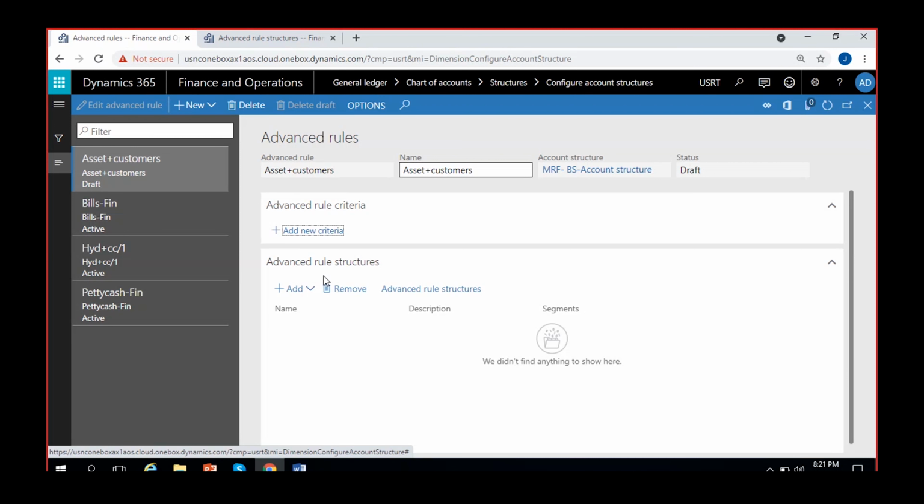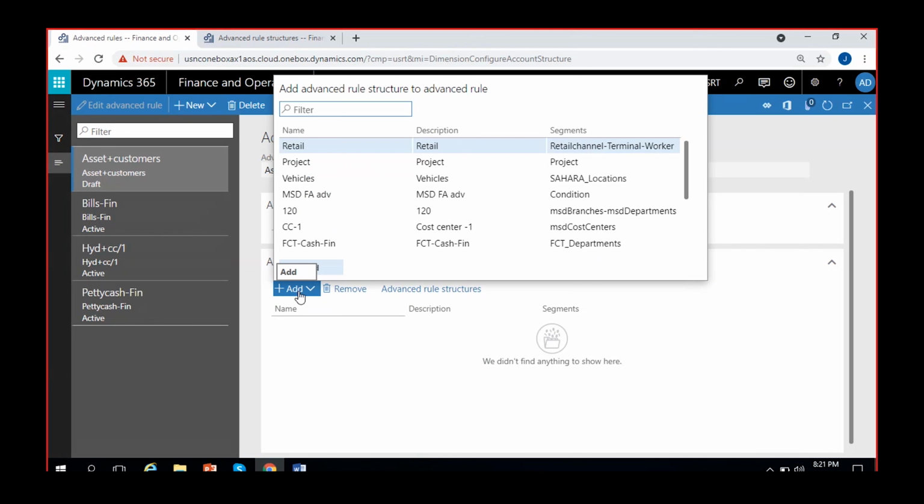Whenever you use any main account in the account structure, from 1 series to 4 series, whatever rule you give here will be applicable if you don't give any criteria. But if you give criteria, the system will apply the rule that you give here only for the criteria. Okay, just add the advanced rule that we have created for the purpose.